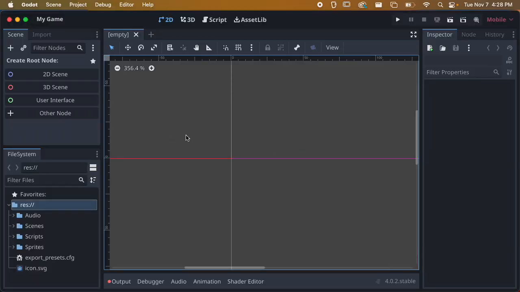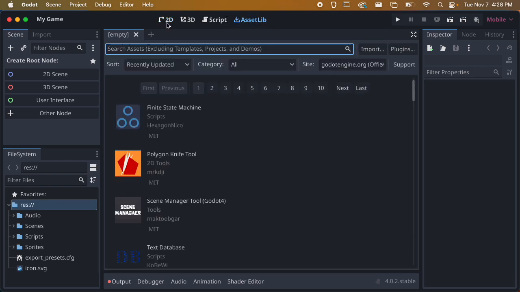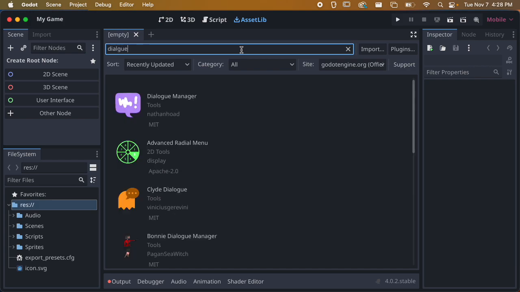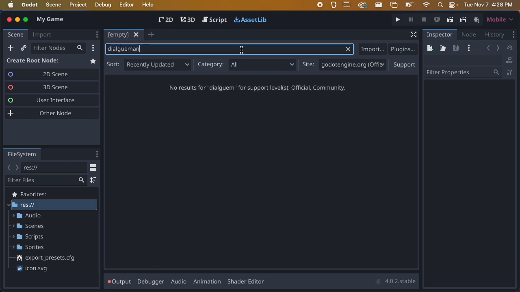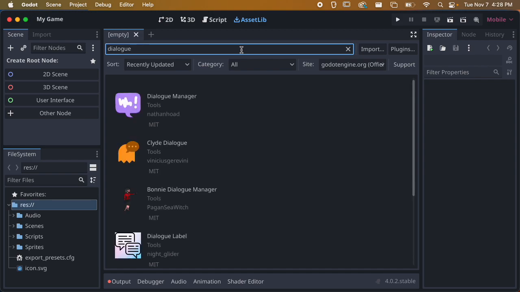Okay, so let's add the plugin. To add a plugin, I just have to click on the asset library tab, in the top tabs up here. We haven't used this one yet, but there's this asset library tab. And we're going to look for this specific plugin. This plugin is called Dialog Manager. It's spelled in the British way with the UE at the end, so that might be a little confusing. The American spelling is just dialogue without the UE at the end.